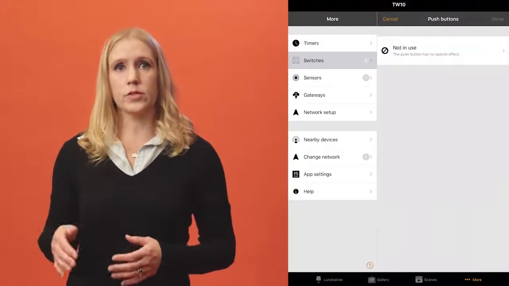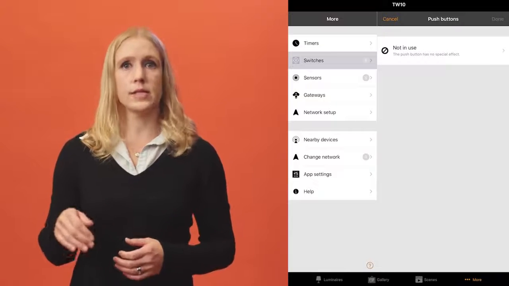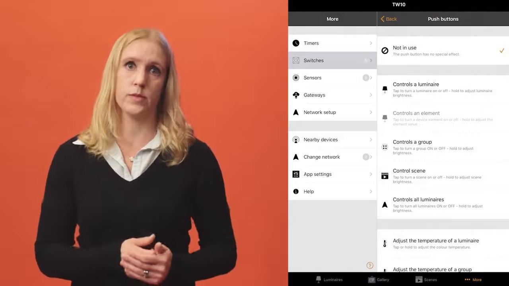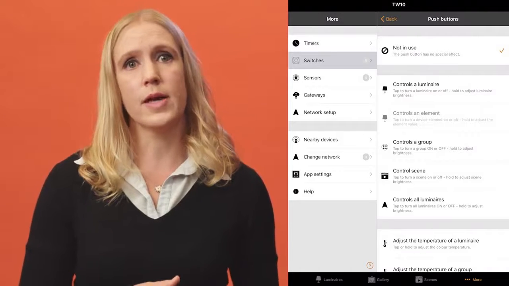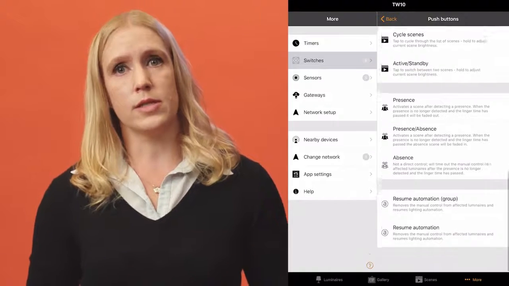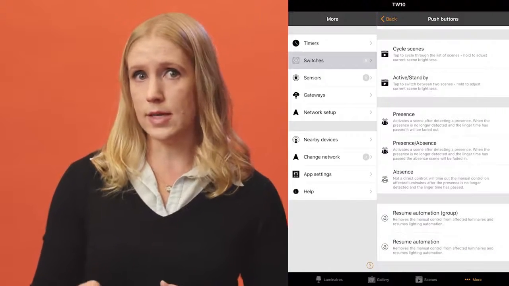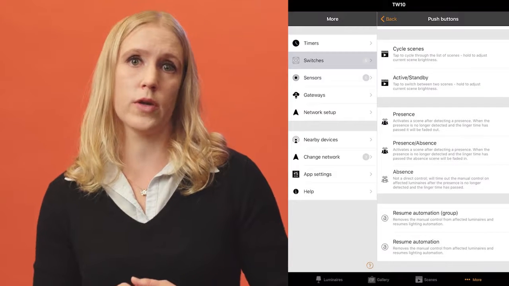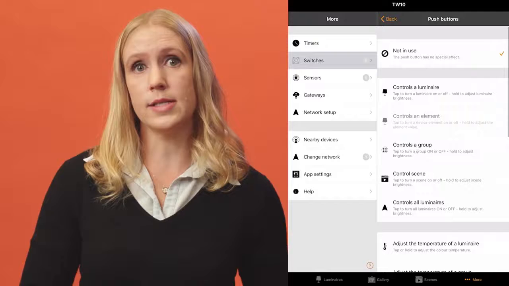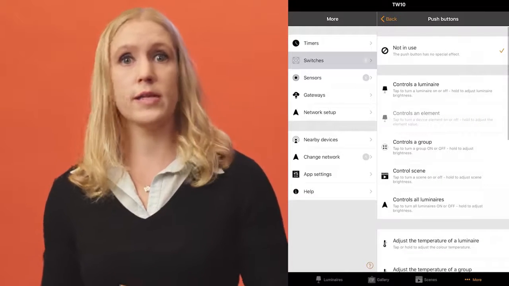The display will then change to show only Not in Use option. Tap on this text to open the list of available configuration options for that push button. The options listed will depend on the profile your Casambi-enabled switch has. Some devices have more options than others. The most common options you might see include the possibility to configure the switch to control a luminaire, a group of luminaires, or a scene. Control all luminaires, adjust the color temperature of a luminaire, and even more.